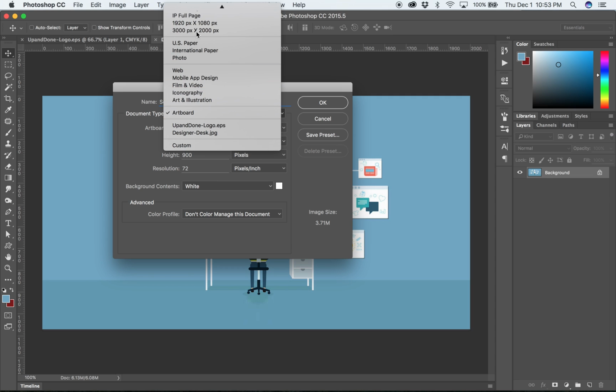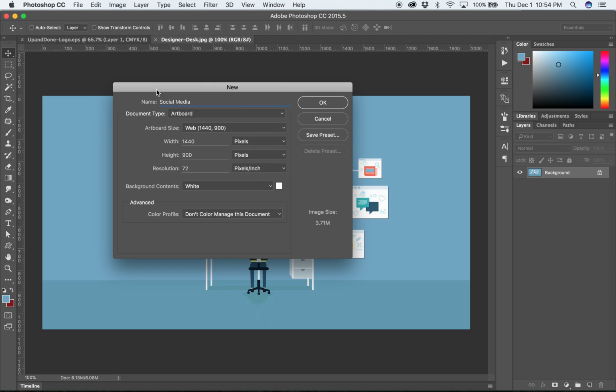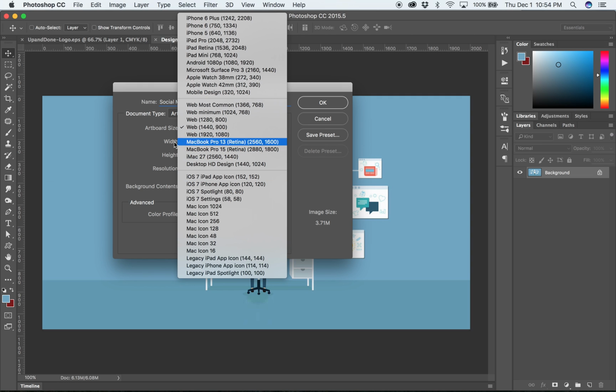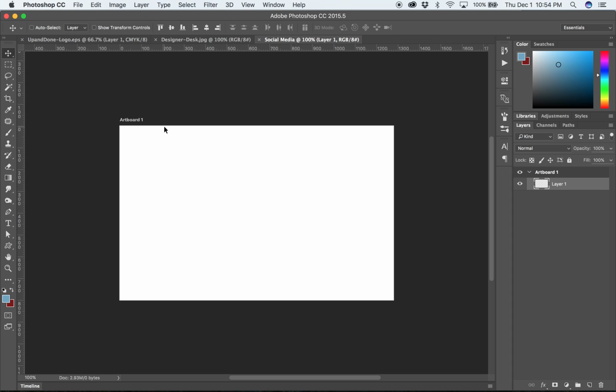And under Document Type, you'll notice that Artboard is an option. Now, you can add artboards to existing documents, but let's just go ahead and start with an artboard document. And as a size, you can put your own custom size or you can choose one of their pre-made sizes. And I'm going to go with 1280 by 800. I'm going to hit OK.